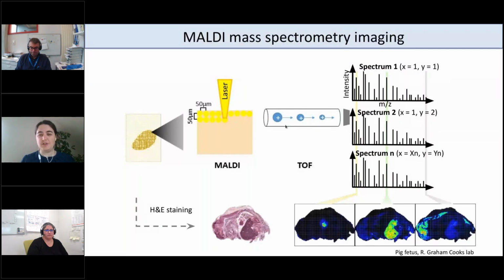The analytes are measured in the TOF tube. And then in the end, for every location where we were hitting with the laser, we obtain one spectrum, which ends up with tens to hundreds of thousands of spectra, which we can put back together, because for each spectrum we know the location where it was generated, and then we obtain these heat maps with the different distributions for each metabolite or each analyte we're interested in.